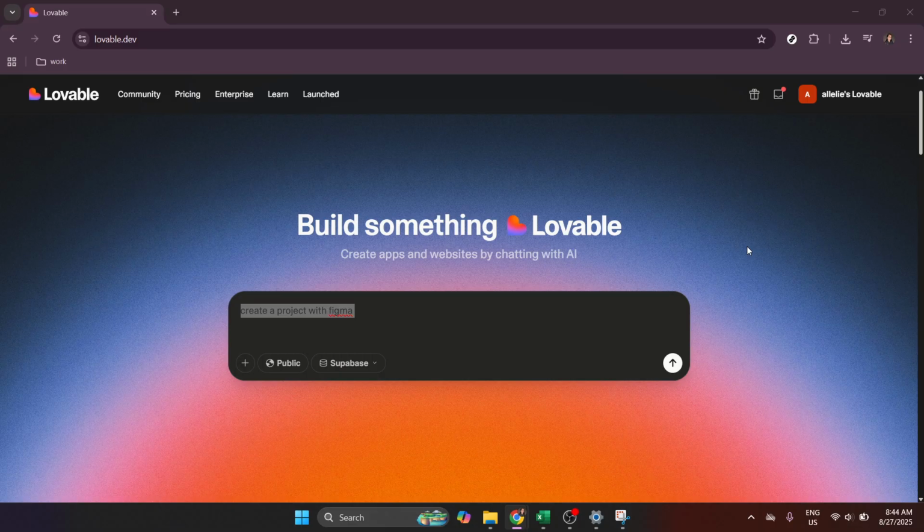First things first, we'll start by heading over to the Lovable website. You can do this by opening your preferred web browser and typing in the URL lovable.dev. Once you're on the home page, you'll be greeted with a simple and intuitive interface.